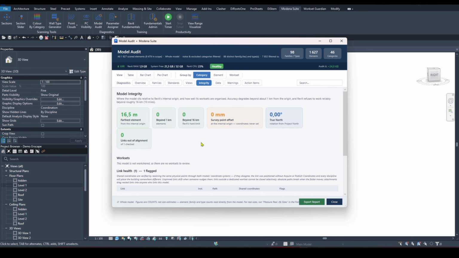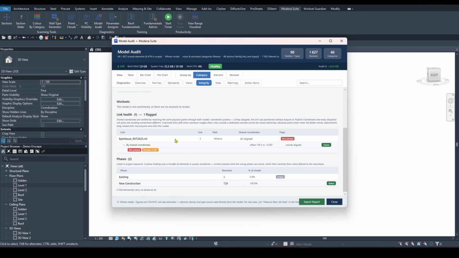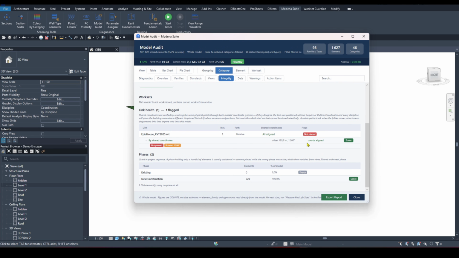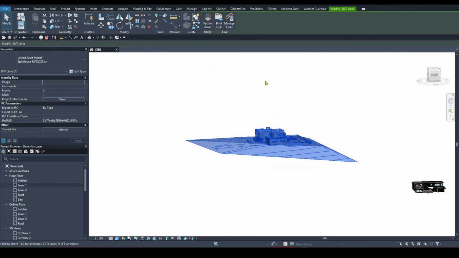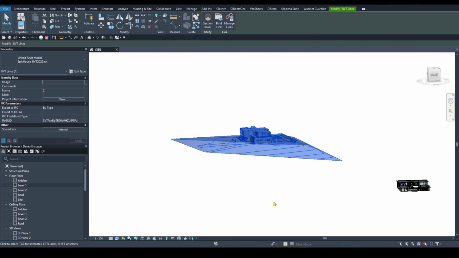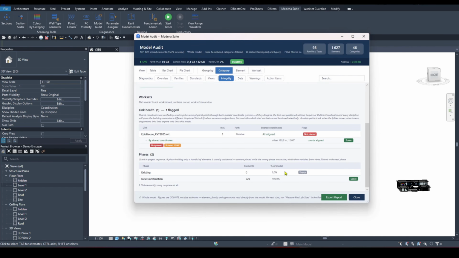If I go back to the integrity section, I can see that I have one link. I can see that the coordinates are aligned. It's giving me information that it's not pinned and that it has been rotated by 12 degrees. So I know that they're on the same coordinate system. And I can also click the zoom button, which will actually take me to that specific link in question and select it for me, again, to make whatever modifications I need.